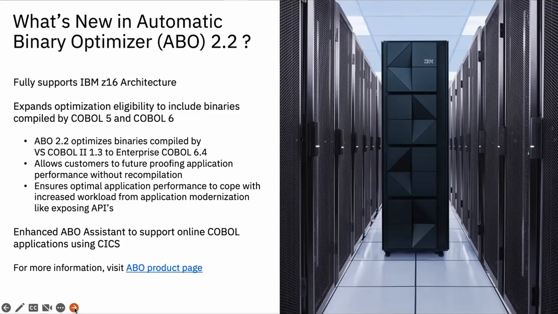And ABO 2.2 also fully supports the architecture. So performance-wise, it's pretty similar to what the COBOL compiler can give you. Also, one of the things that we did here is to extend the eligibility for optimization from VS COBOL 1.3 to COBOL 6.4. So you can extend that roadmap, and by extending the eligibility, you can keep optimizing code that you have not compiled for a long time with ABO.